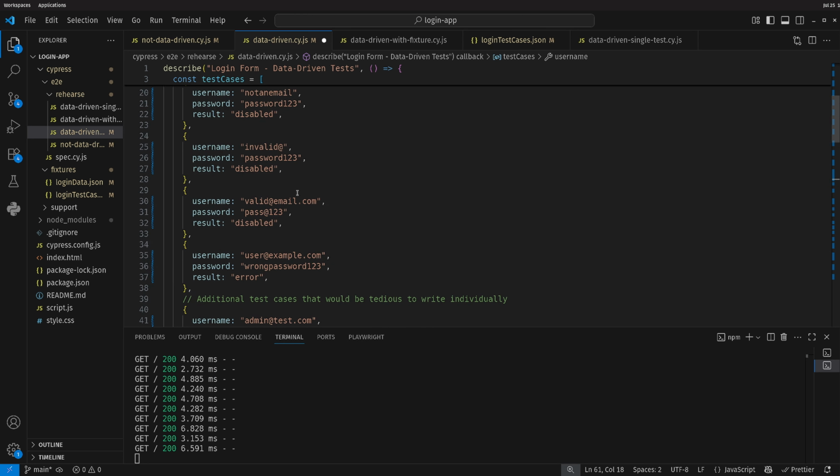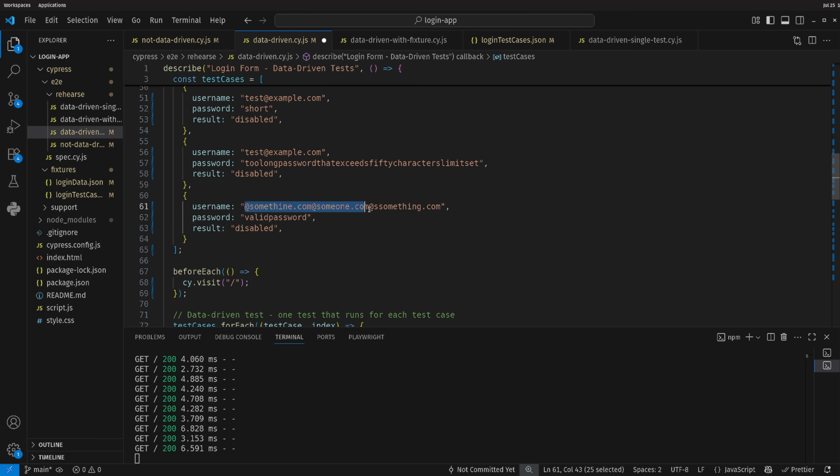Results. We expect it to be disabled. I don't think this is a valid email. It could be. Rules for emails are a little bit strange, but we don't really even have that logic baked in. So I saved this. Let's go see what the test is doing. It's that last test. Oh, so here is the new test that we just ran.